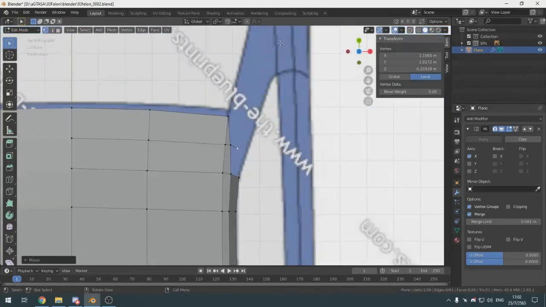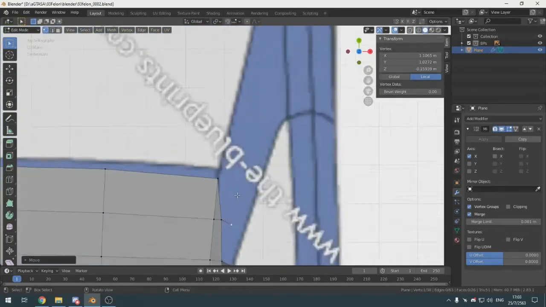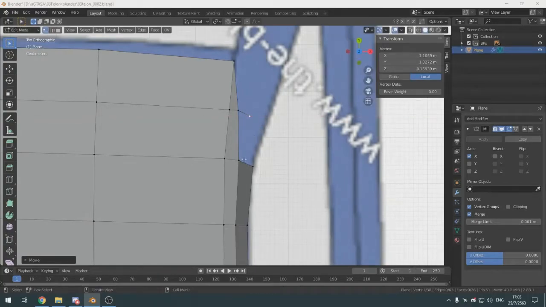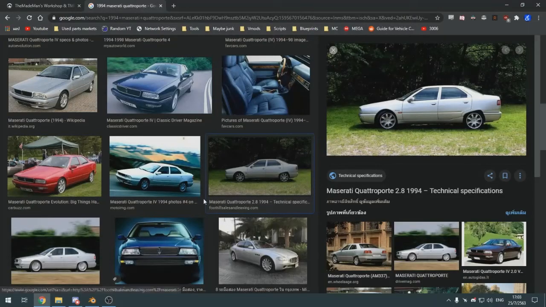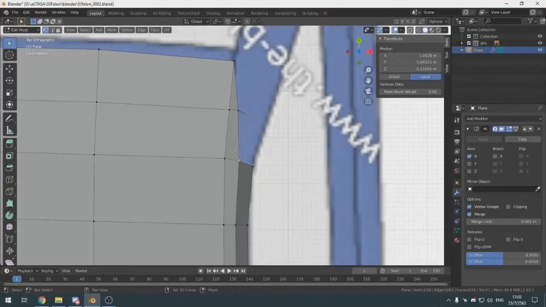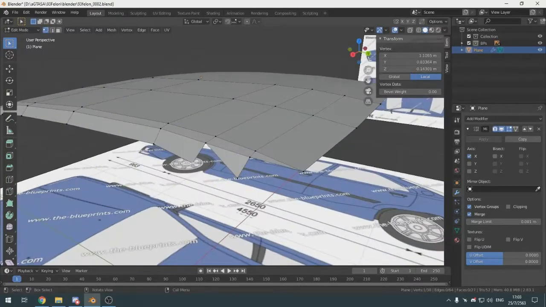So again, this is a blueprint that maybe is not 100% complete. As you can see here, it's missing a door line, but if you know the general shape of the car, it should be fine. Just move it around, see, and then look at the real photo, and you should have the general idea of what it should look like.